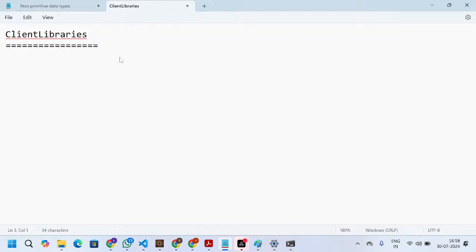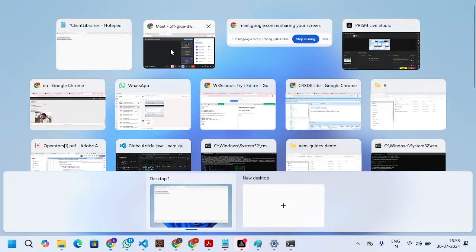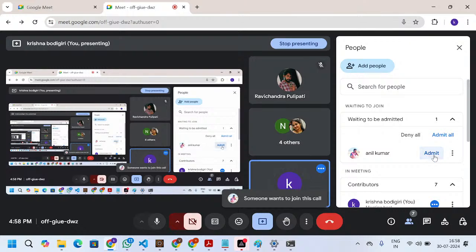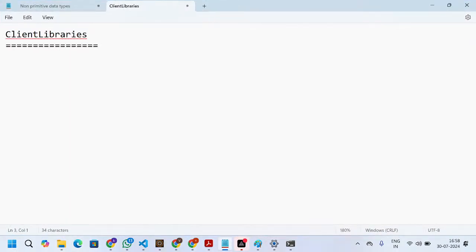So client libraries will be in two levels. One is the design level. Second one is the page level. Design level is also called as template level. Page level is also called as component level. So the first definition is client libraries are the designs which will give good feel and look to the website.